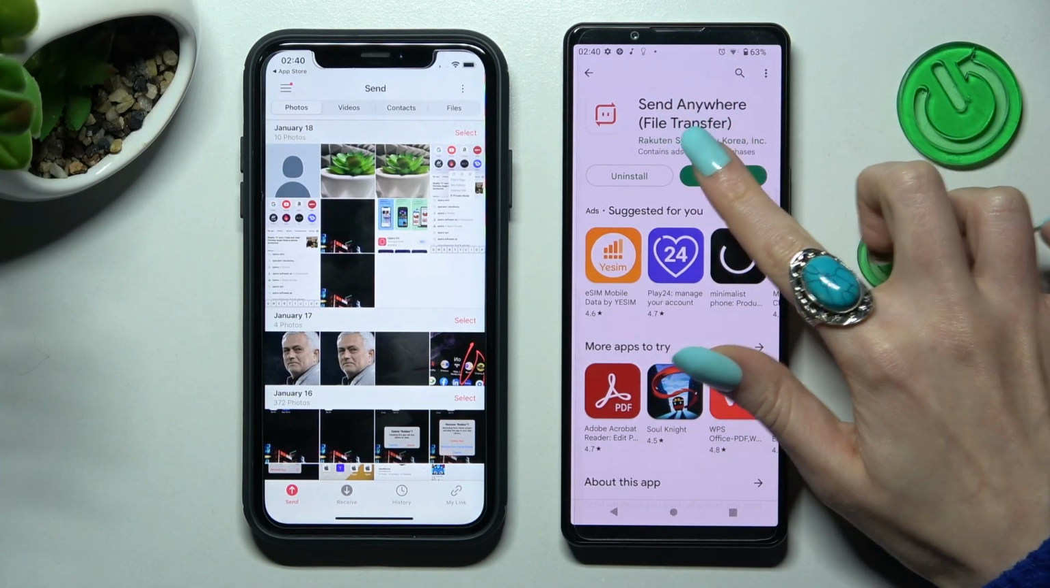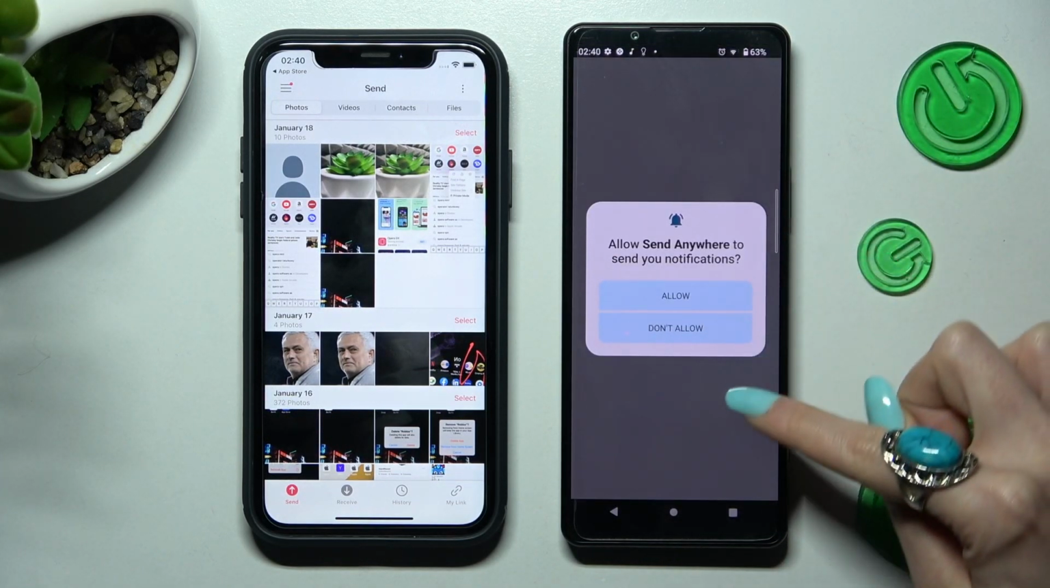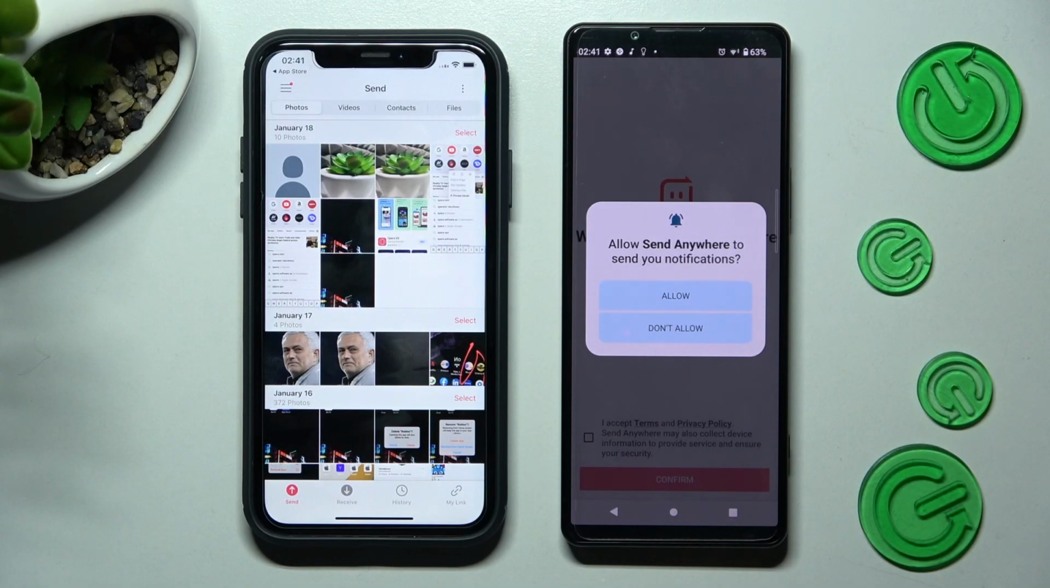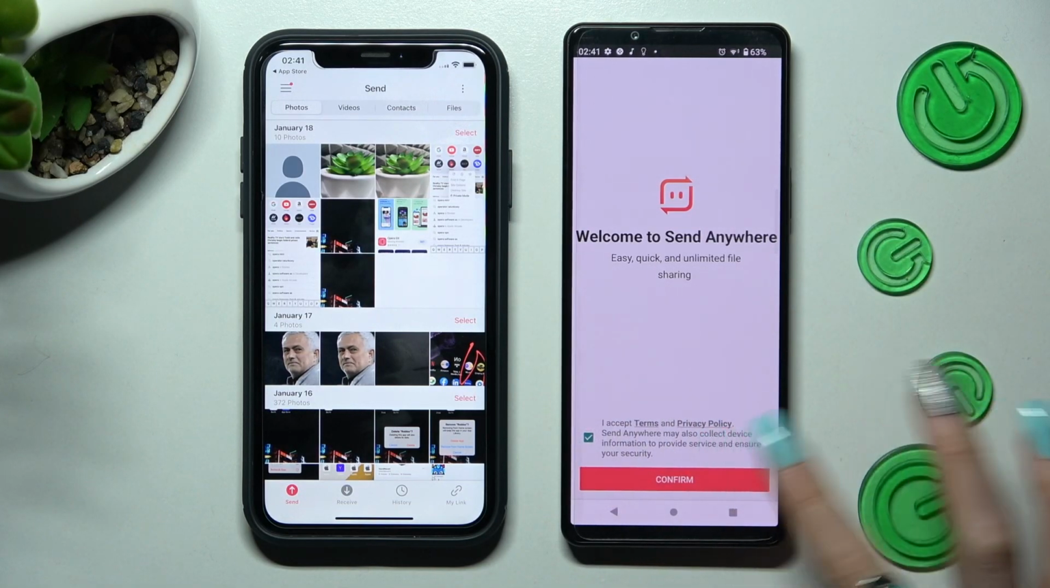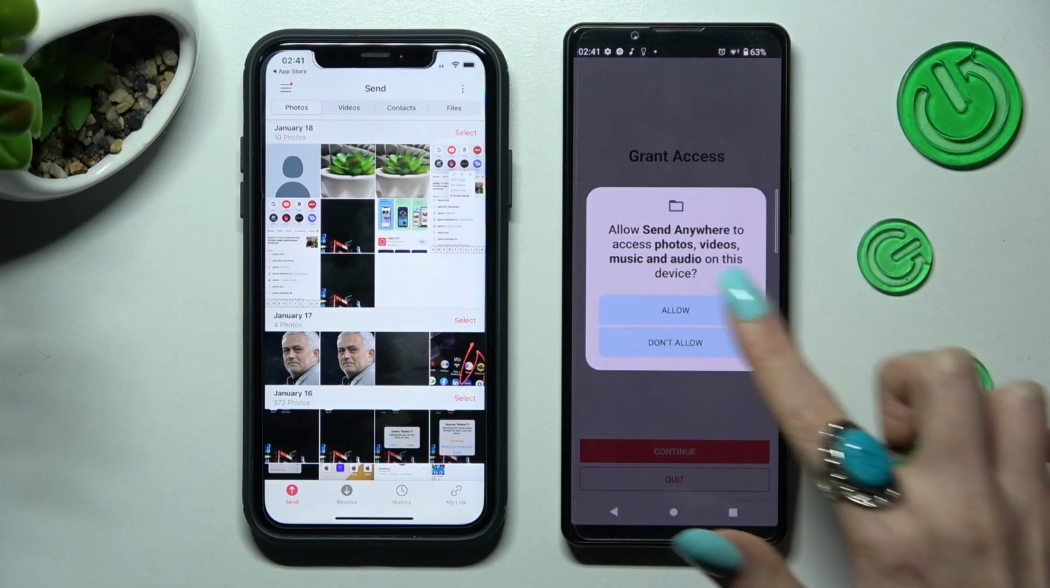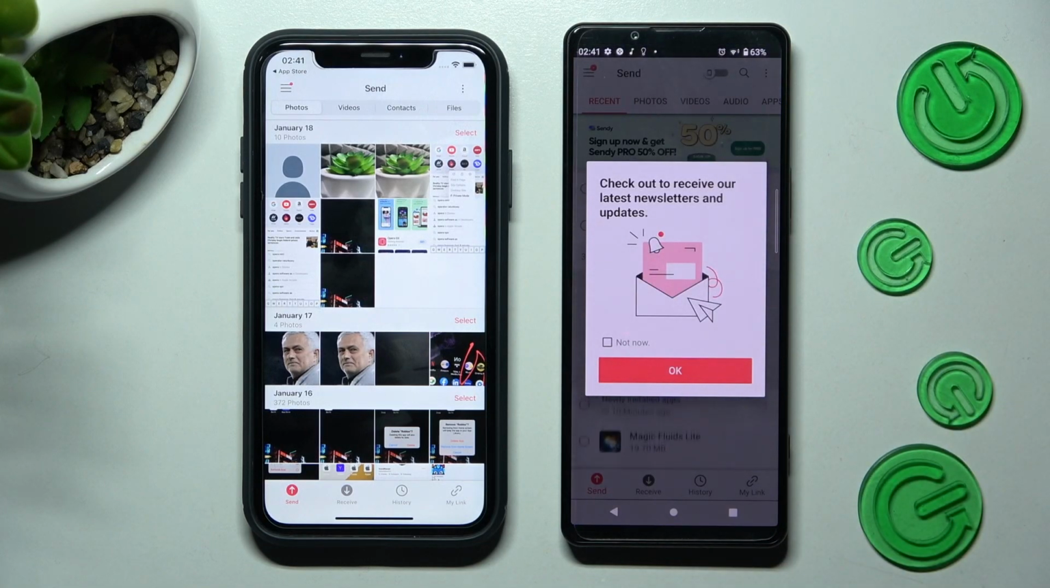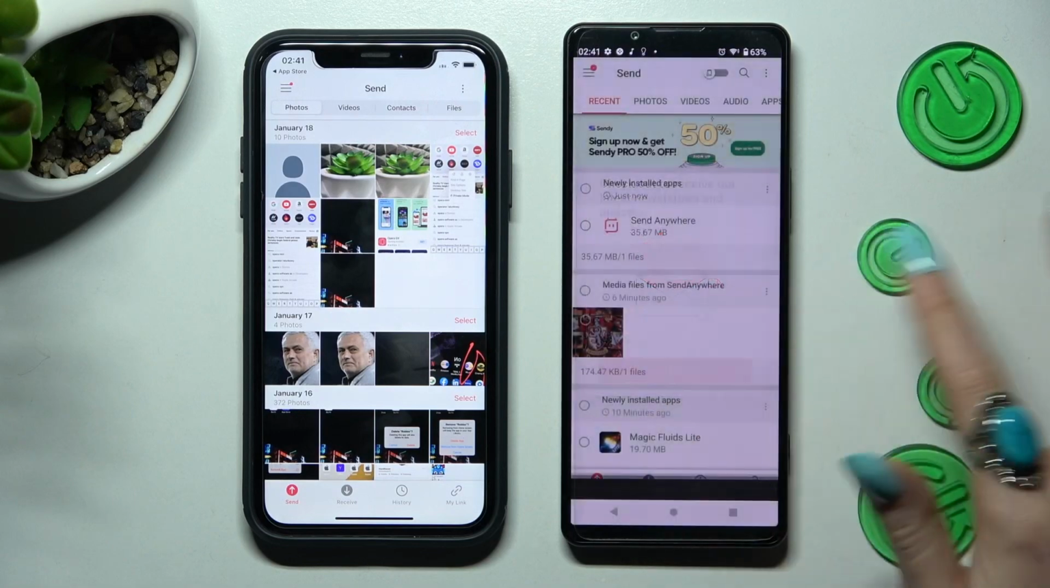Now open your app on Sony, choose one of those options in Notifications pop-up, and in order to use Send Anywhere, click on I accept, confirm, continue and allow. Over here you can click on Not Now and select OK.